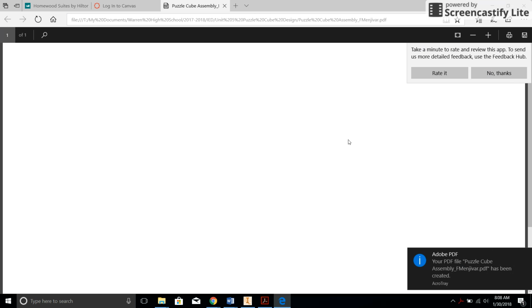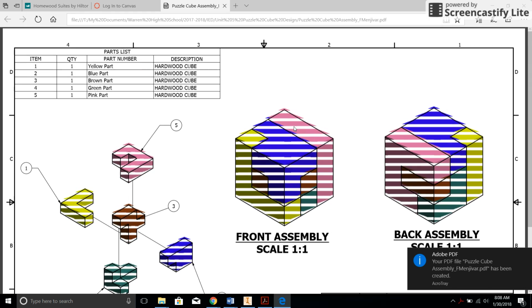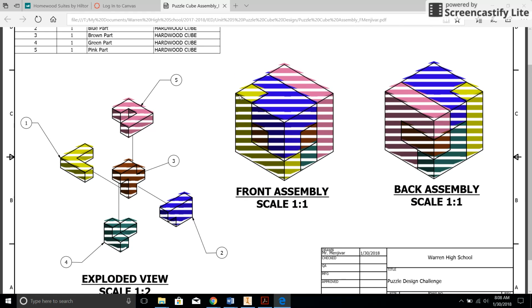I didn't plan for this. I'm just doing this for the first time, so those errors are coming about as it happens. Okay, yeah, that looks good.